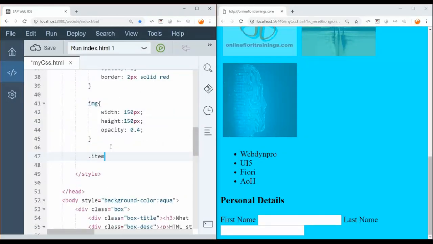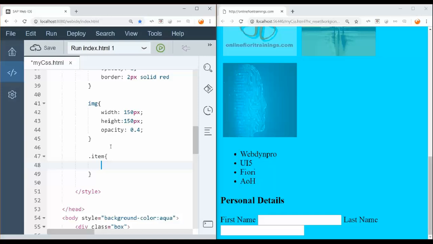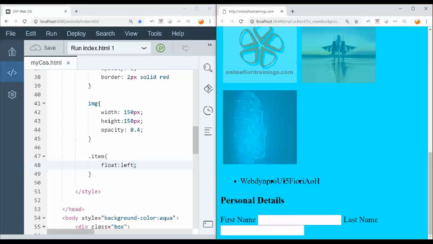So my class name is dot item, and now I'm going to apply style based on class name to all the items, and I will say float to left. First of all, bring them on the same line because I want a toolbar. And voila, you can see now they're all coming on the same line.